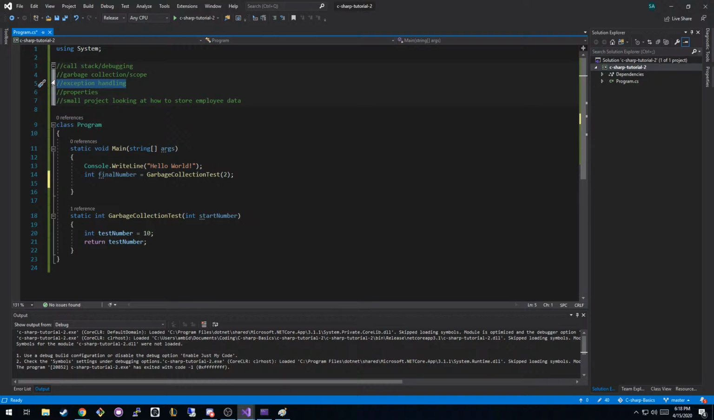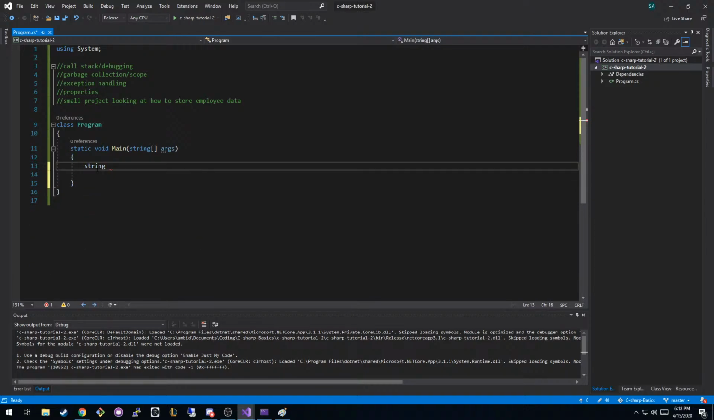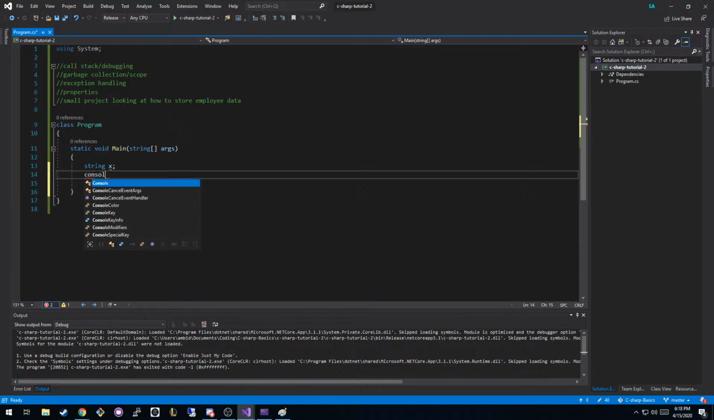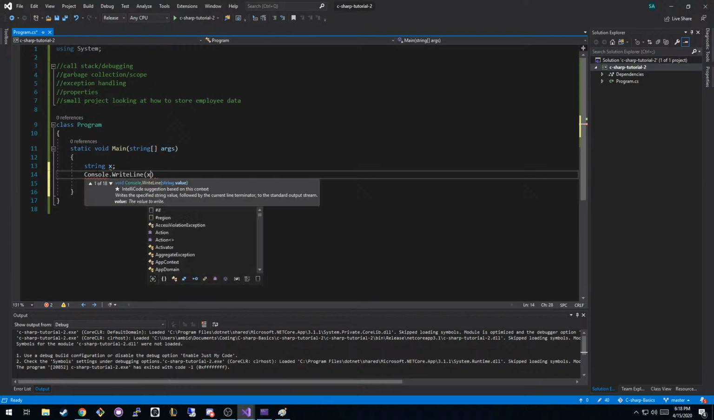So what are some exceptions that could happen? It depends on which language you're talking about, but in C# specifically, there are exceptions that you can get when, for example, let's clean up our program again, and we're going to say we have string x, and then we try and say console.WriteLine x.